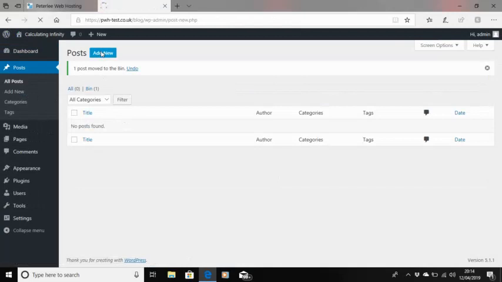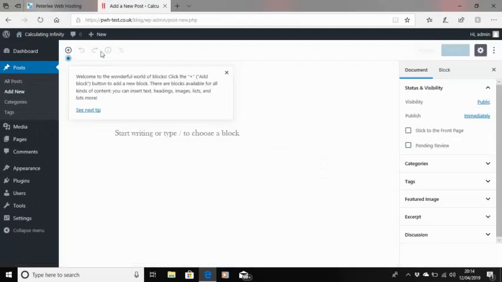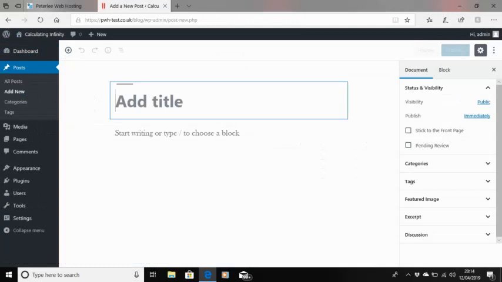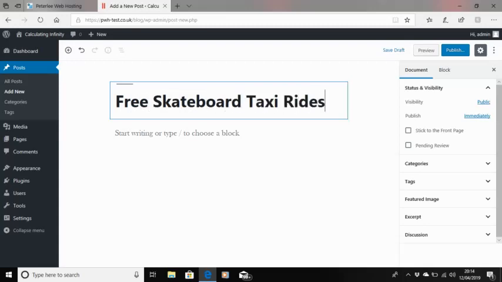In the post page, click Add New. Just get rid of that message. We'll then give it a title. I want to offer free skateboard taxi rides. So that is my eye-catching header.